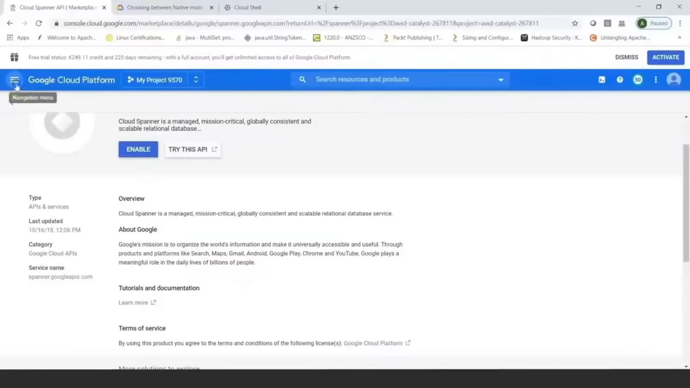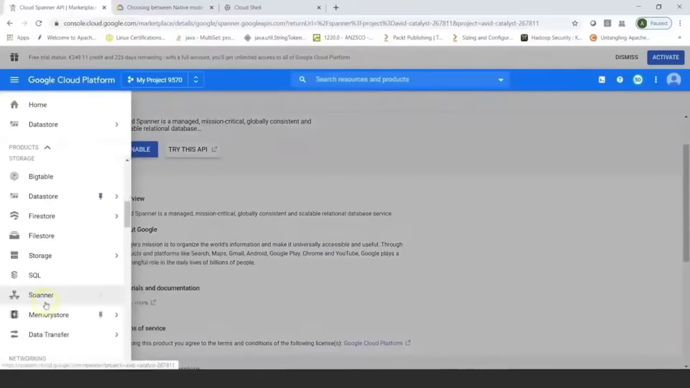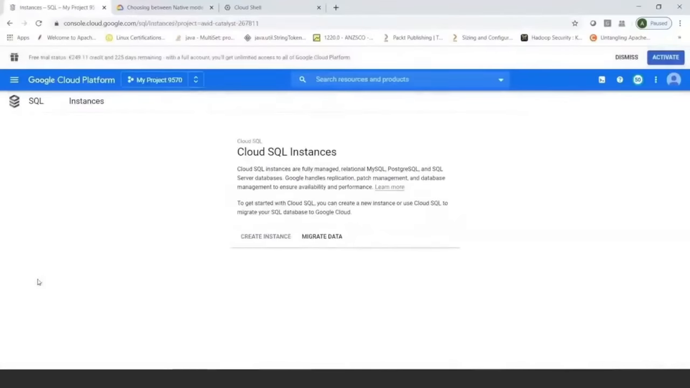Now, we can also go back to storage and look at the different options which we have here. So you have object storage, you have Spanner, you also have your SQL based service, which is yet another managed service offered by Cloud, or Google Cloud, I would say. So that's called Cloud SQL. This is basically a service which allows you to have fully managed relational MySQL, Postgres and SQL Server databases. Google handles replication, patch management, database management, and other things which are related to this fully managed database service. It can allow you to handle terabytes of storage capacity with 40,000 IOPS with a huge amount of RAM per instance.